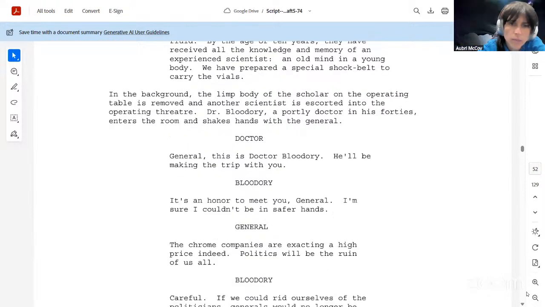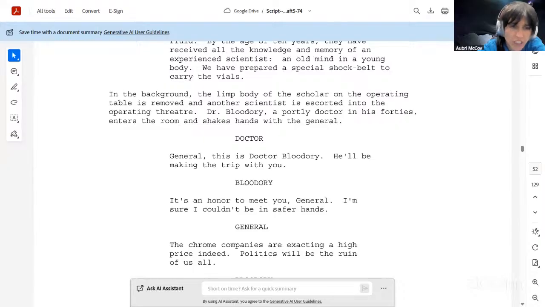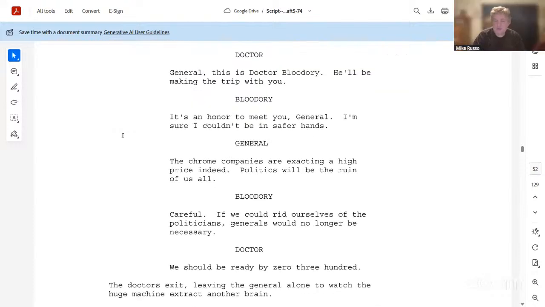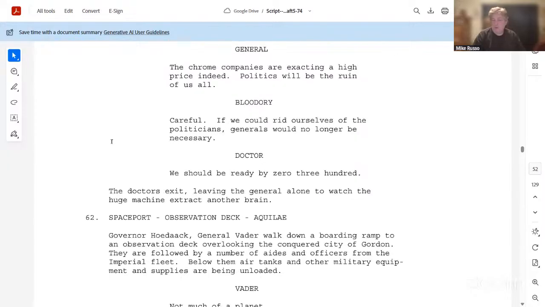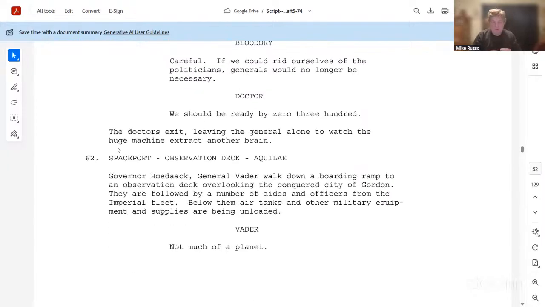In the background, the limp body of the scholar on the operating table is removed, and another scientist is escorted into the operating theater. Dr. Bloodore, a portly doctor in his 40s, enters the room and shakes hands with the general. General, this is Dr. Bloodore. He'll be making the trip with you. It's an honor to meet you, General. I'm sure I couldn't be in safer hands. Drone companies are exacting a high price indeed. Politics will be the ruin of us all.